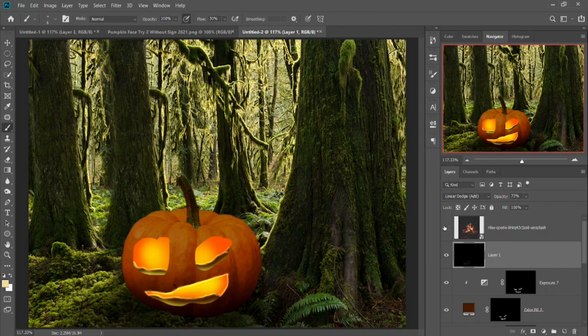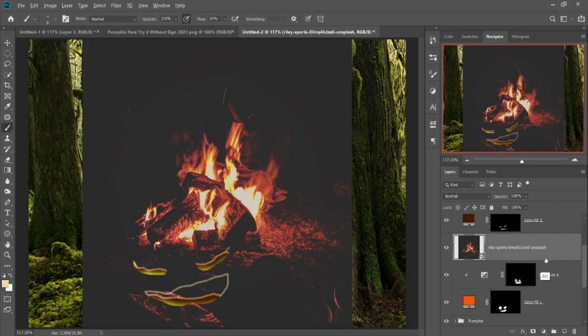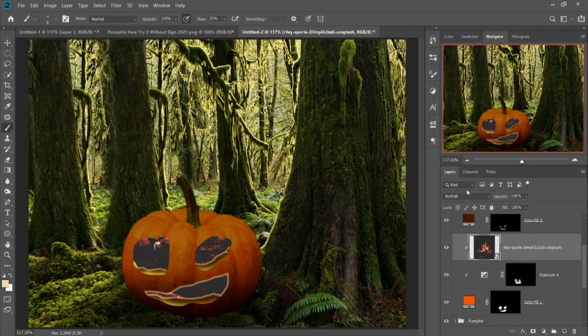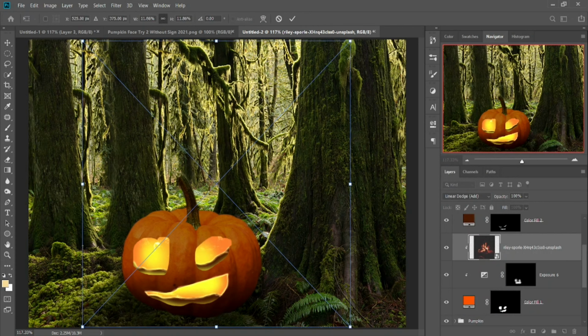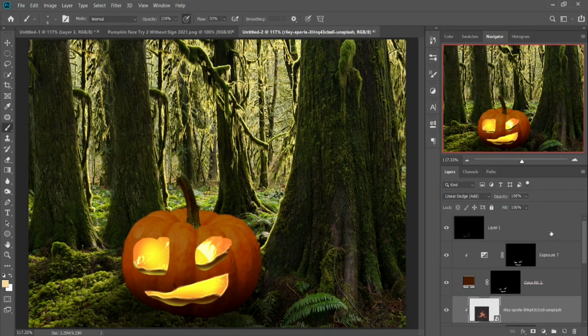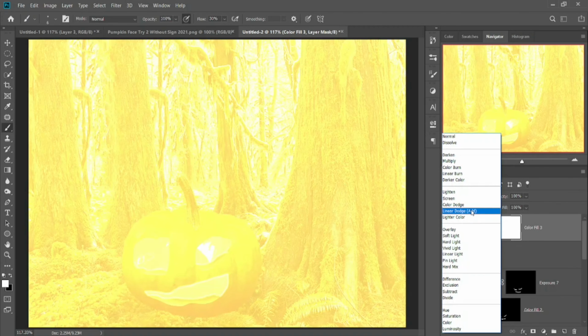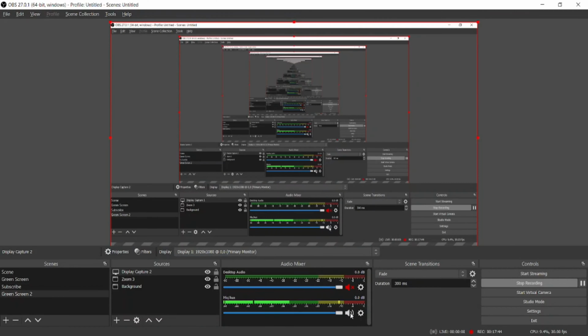We're just going to add this fire real quick. We're going to pin it to the first orange, just like that, and we're going to put it to linear dodge add, make it smaller. And what we want to do is make the effect that there's a fire inside of the pumpkin. And now we are going to create a solid color and put it on linear dodge add, and we're just going to create more glow. And yeah, I'll see you guys in a bit.